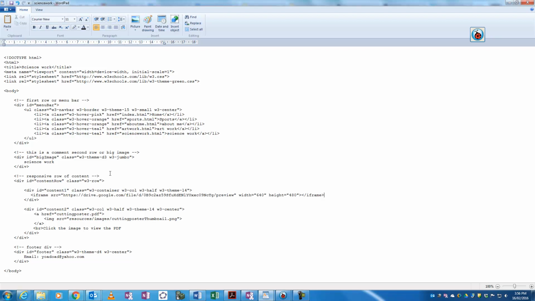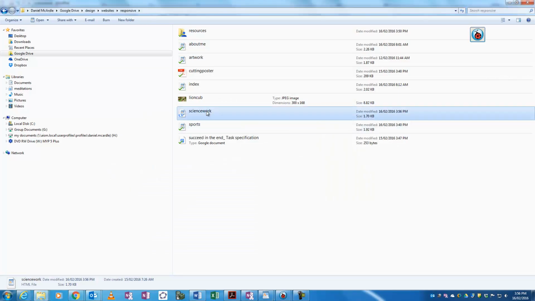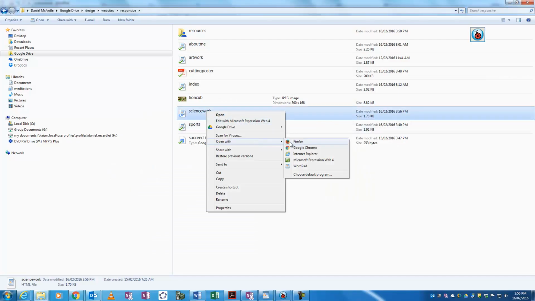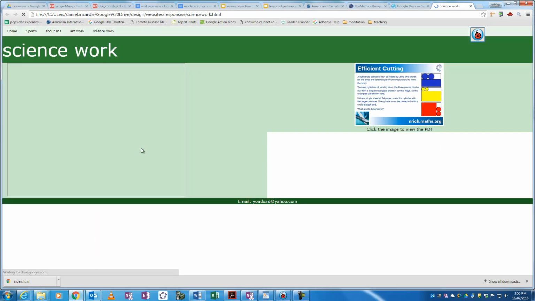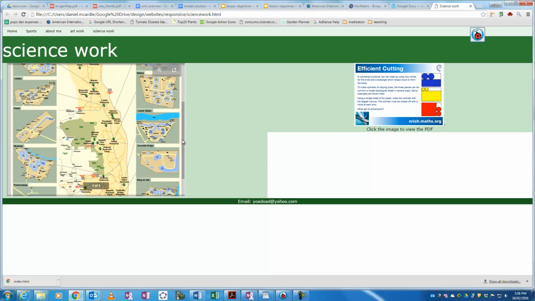Okay, don't forget to save your work before you test it. And now I want to open up Science Work with Google Chrome. Let's see how it looks. This is my iframe in Content 1. There we go, and that's pretty nice.